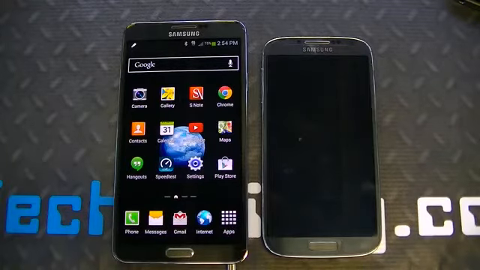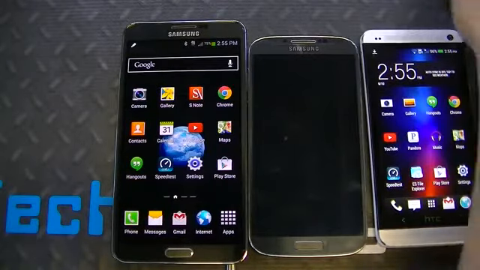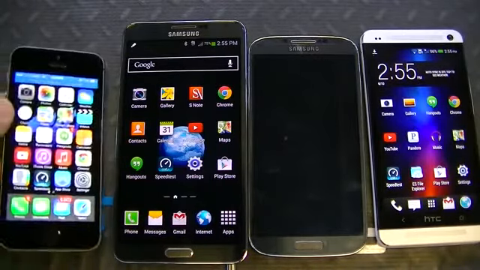We have a good comparison here today. We've got the Galaxy Note 3 as well as the Samsung Galaxy S4. But that's not where it stops. I'm going to go ahead and include the HTC One right here, and I'm going to go ahead and include the Apple iPhone 5S.